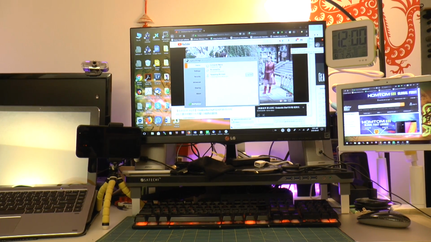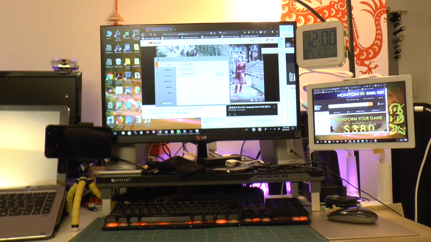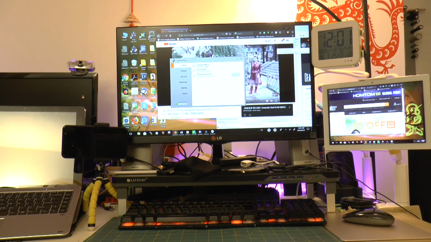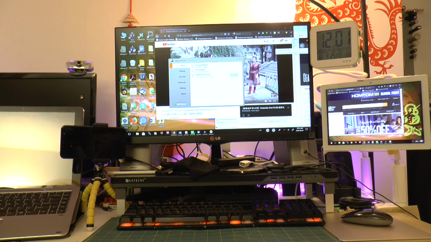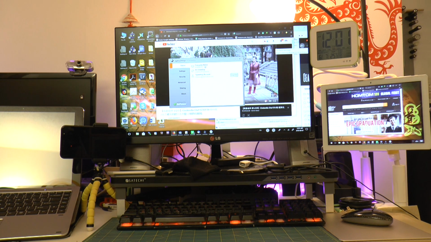And just a little bit over here, you can see my tablet is always hooked up with the USB cable right there, and so power is always going in, and that's it. Perfect. Don't forget I've got a clock right there as well, reminding me what time it is all the time. So I love it.